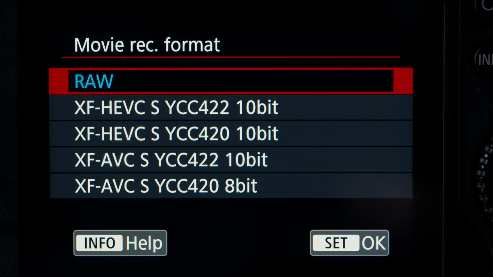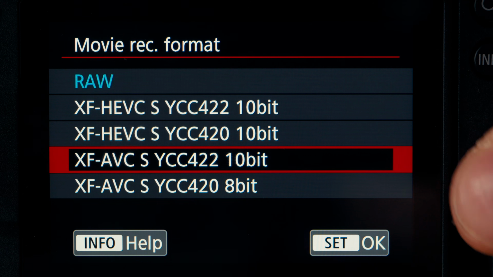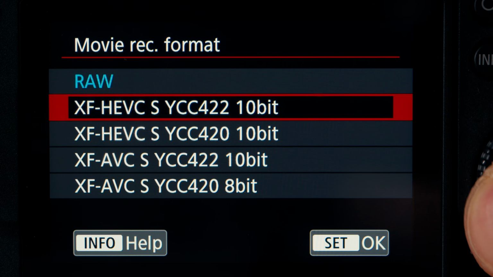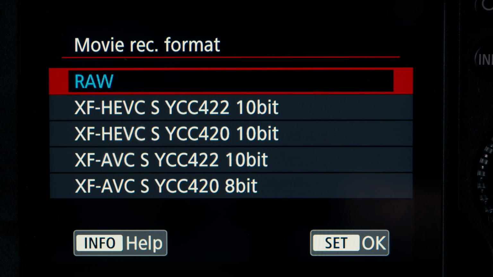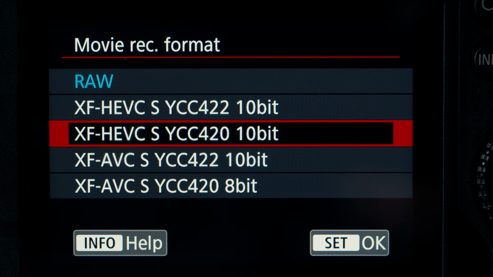So first of all, there's a difference between RAW, XF-HEVC, and then XF-AVC. RAW is just raw data from the sensor, nice and simple. Maximum amount of data, huge file sizes. XF-HEVC is basically another name for H.265, or Canon's name for H.265. It will produce the smallest file sizes.